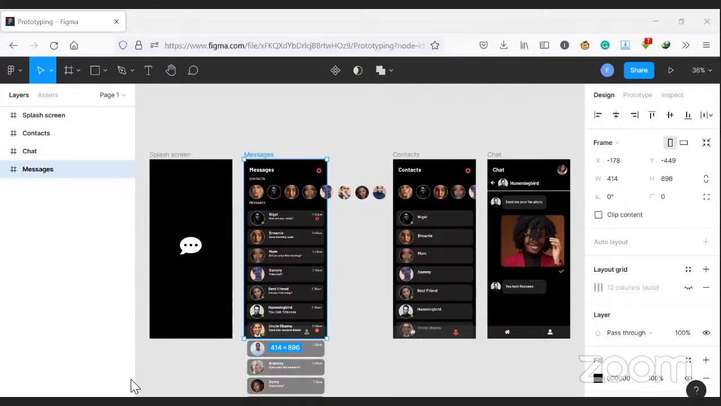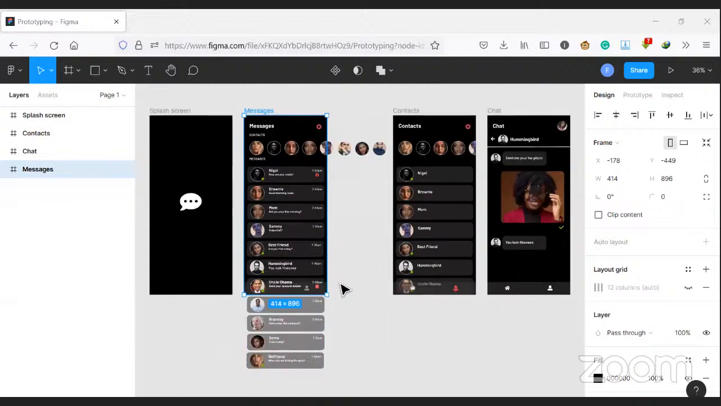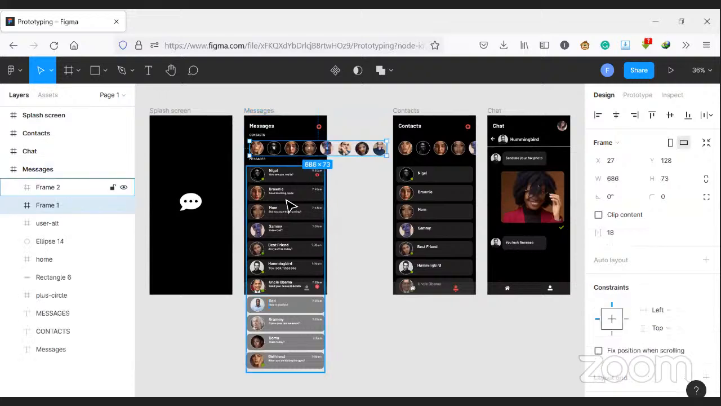I designed this last night for the purpose of this class. This is a messaging app. Okay. So before we move into prototyping, I would like to show us how to apply vertical and horizontal scrolling. We're going to apply a horizontal scrolling to these contacts and then a vertical scrolling to these messages.